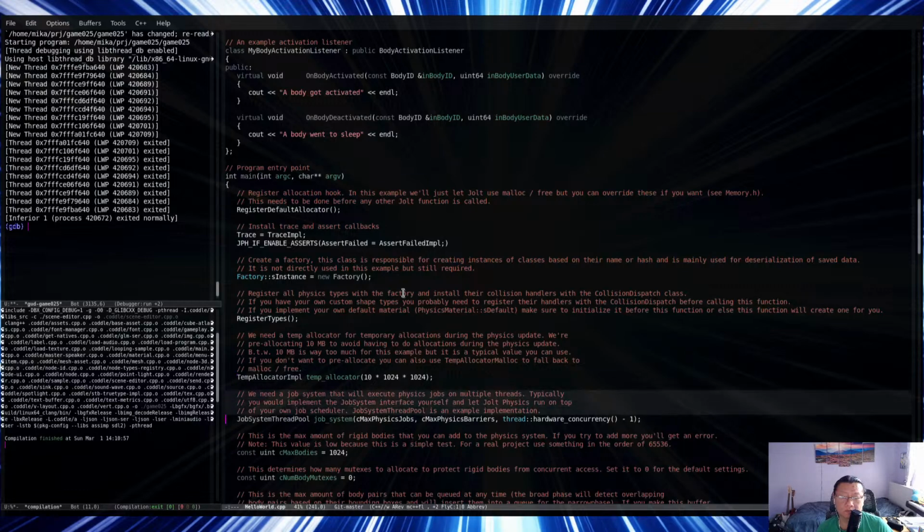Job system. We need a job system that will execute physics jobs on multiple threads. Typically you would implement the job system interface yourself and let Jolt Physics run on top of your own job scheduler. Job system thread pool is an example implementation.